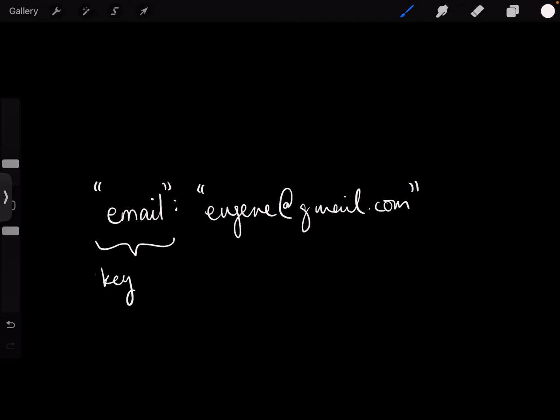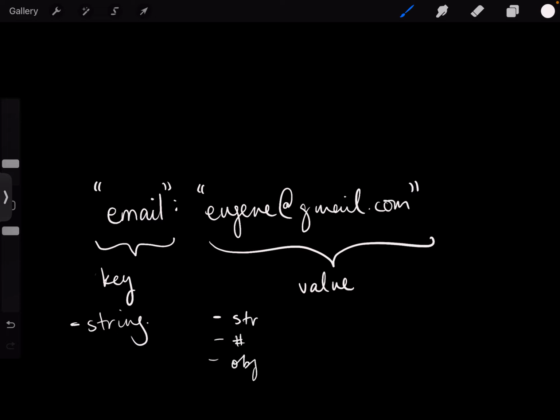The key is like the name of the information. It helps you identify what it is. The value is the information associated with a particular key. The key must be a string. It cannot be anything else, but the value can be a string, a number, an object, an array, a Boolean value, or null.